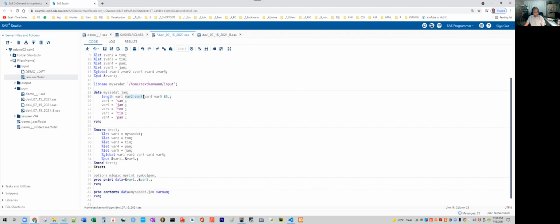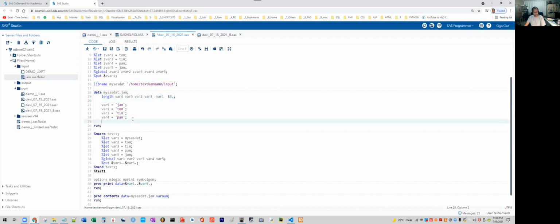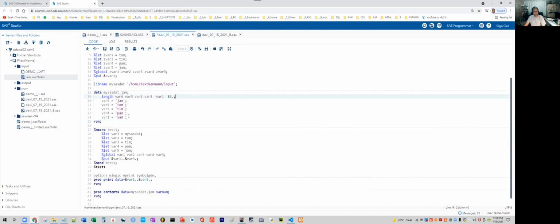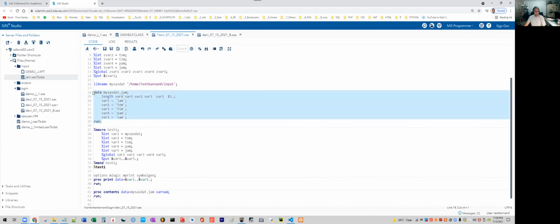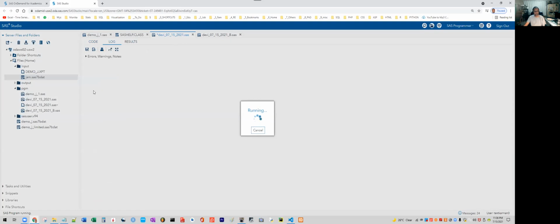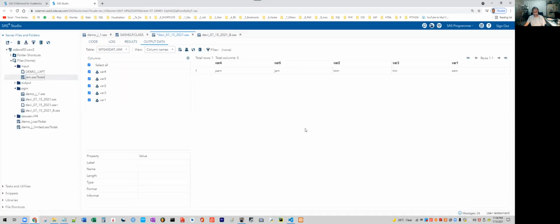Let me take these out and put them in at the end. In var1, I'll take that out. I'll even take this out and put it at the end. Okay, so we have messed up a little bit here. So if I run that, intentionally I've changed the order, and as you see, 4, 5, 2, 3, and 1, right?